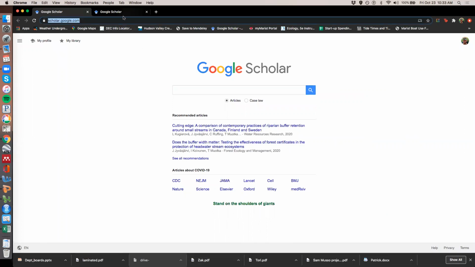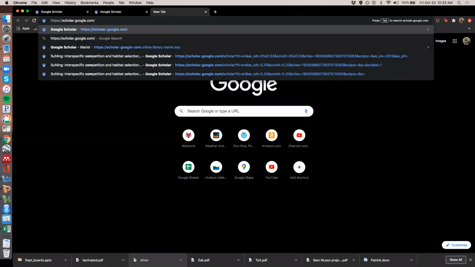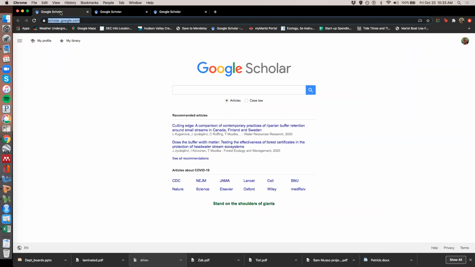So we're in Google Scholar, and you'll want to make a few new tabs to give yourself some space as we start to populate those tabs with different articles.